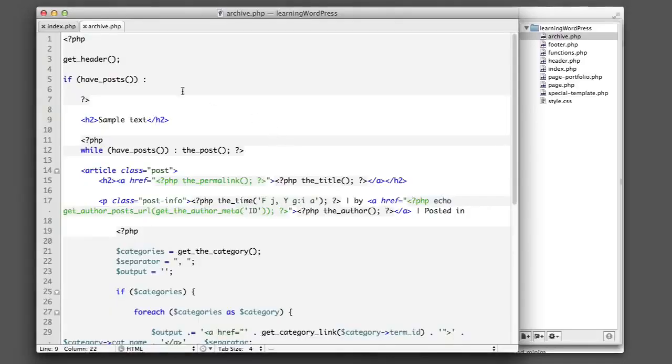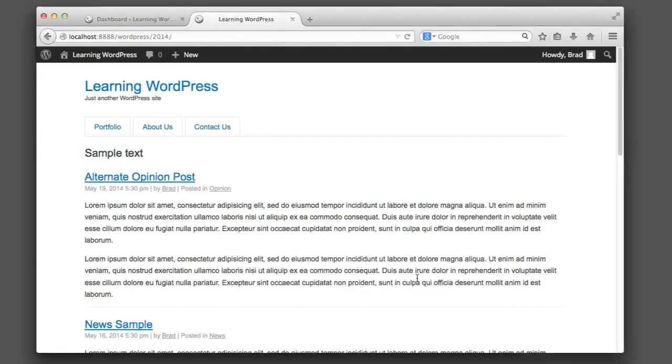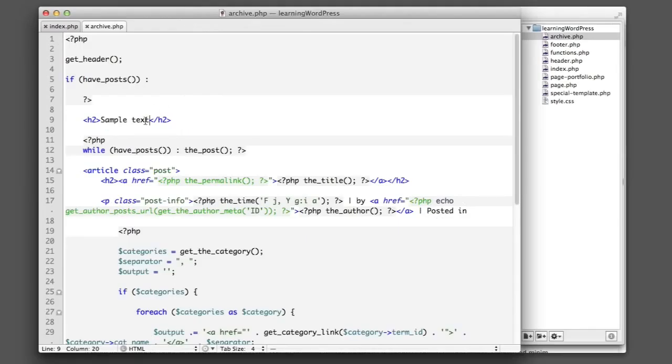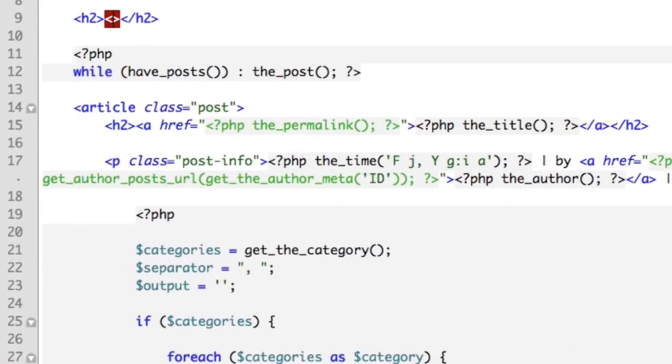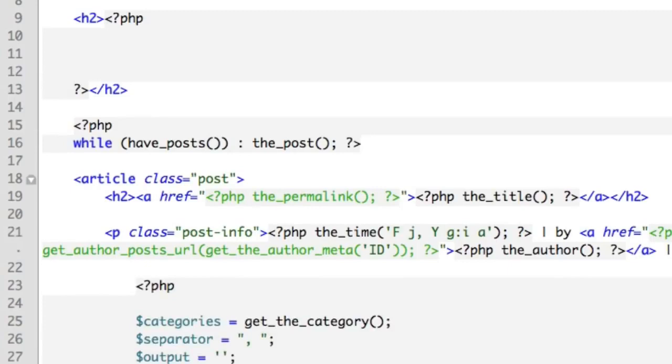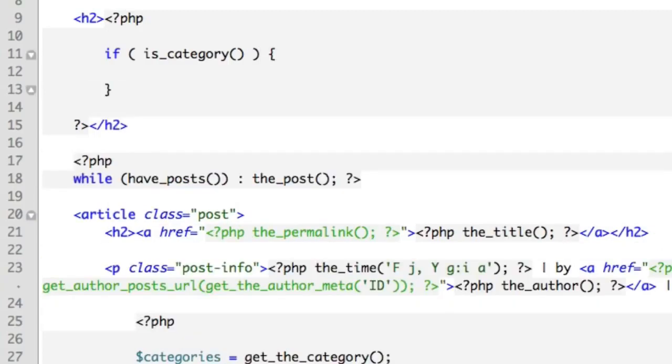So we need to build conditional logic using if and else if statements to output different titles here depending on the type of archive that we're viewing. So let's get started. We obviously do not want sample text, so we'll delete that. And instead we'll drop into PHP and we'll build our logic. The first thing we'll do is check to see if we're in a category. If we're in a category, that means it's a category archive, and we can output certain text here. So we'll say for now, this is a category. And we'll fill this in with the proper text in just a moment. But that will do the job for now.